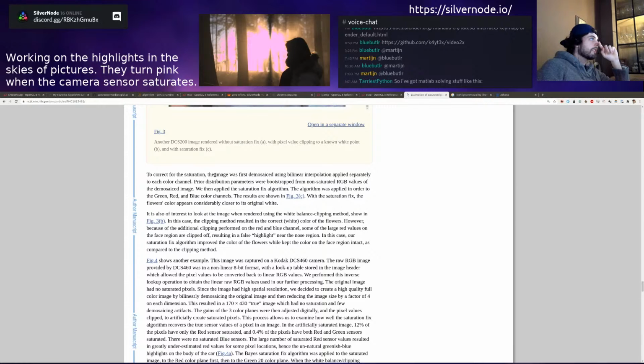To correct for saturation, the image was first demosaiced, with bilinear interpolation applied separately to each color channel. Prior distribution parameters were bootstrapped from non-saturated RGB values of the. We then applied the saturation fix algorithm. The algorithm was applied in order to green, red, and blue color channels. With saturation fixed, the flower color is considerably closer to the original white.